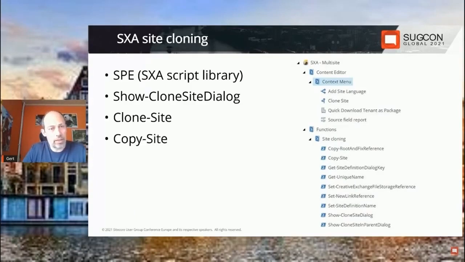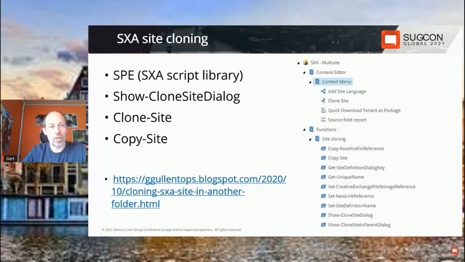Now once the parent is selected, we needed to change the clone site. That's a bit of a main function where we then read and use that parent information to clone the site in the correct folder. We also needed to change the copy site function, because that's where the media folder is created. And of course, we want our media folders to have the same structure as our sites. So that also had to go into another folder. You can find the full script there. It's too long to put in the presentation, but well, who knows, maybe in a next version of SXA, this will be something out of the box.